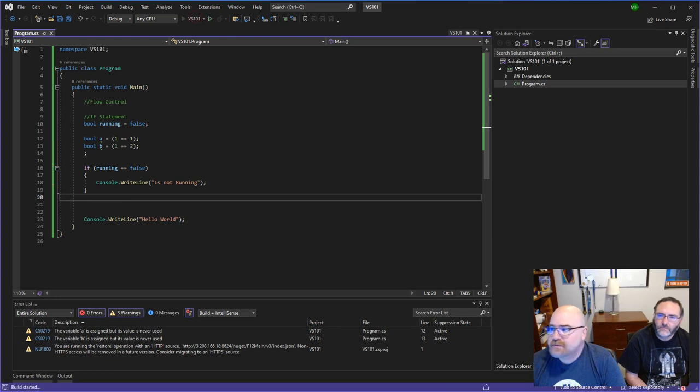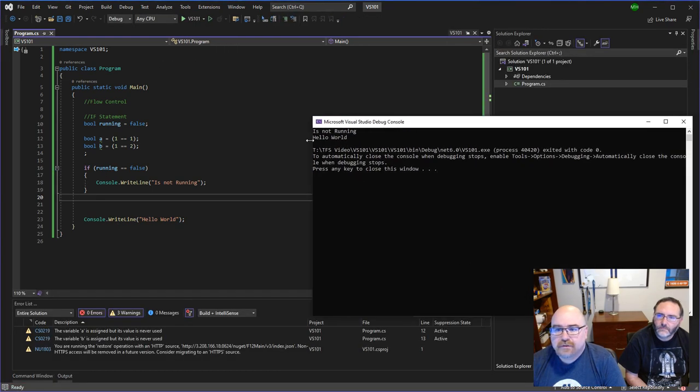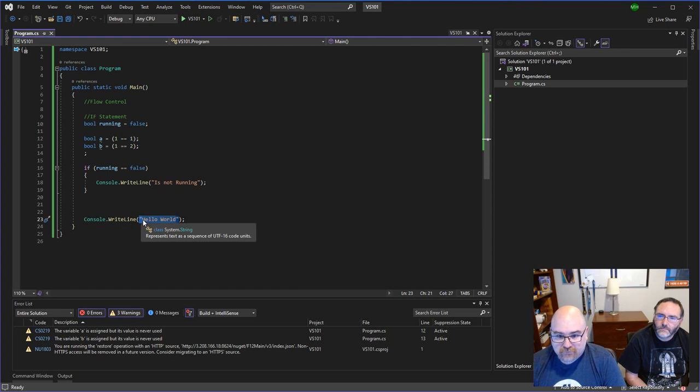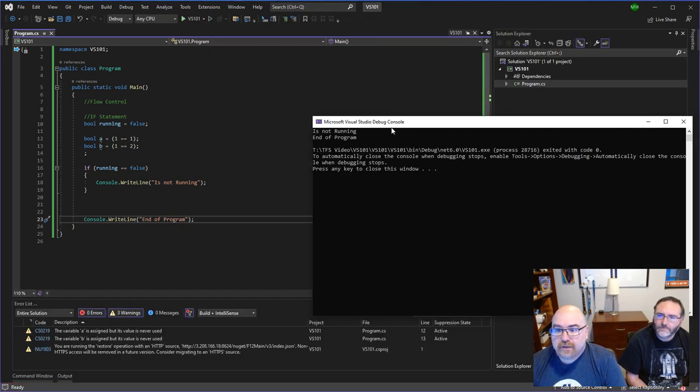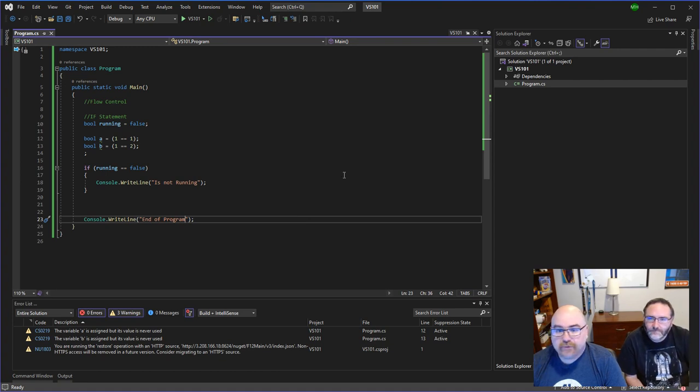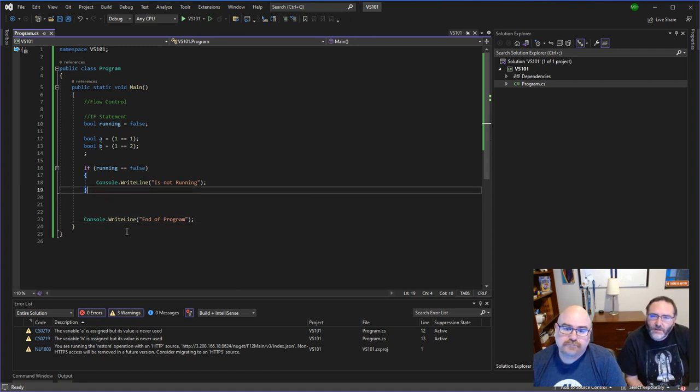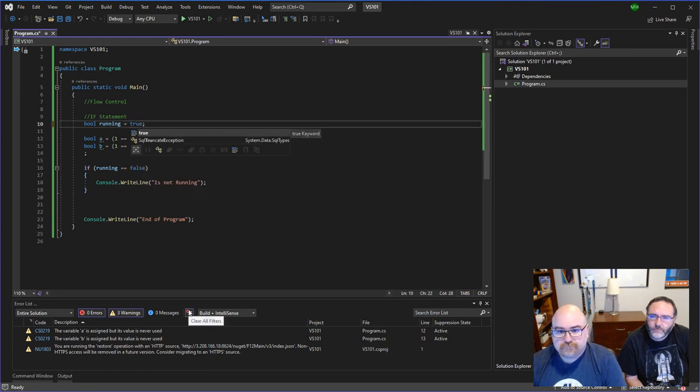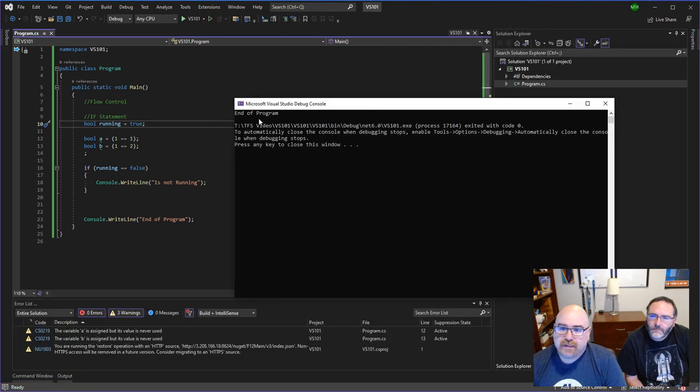If we do this, it says is not running, and then obviously it comes down here and does hello world, which we're going to say end of program. So is not running. There we go. All right, now let's change line 10 to true. And now we see end of program.